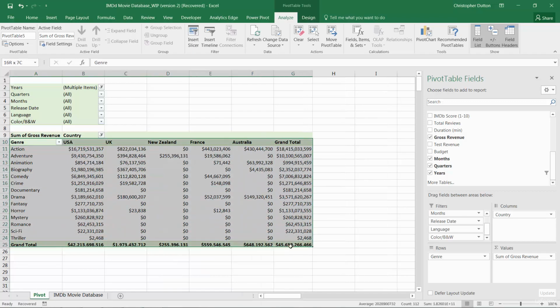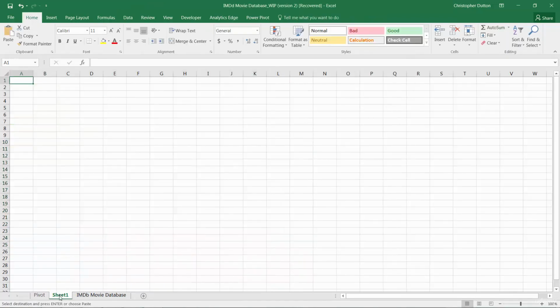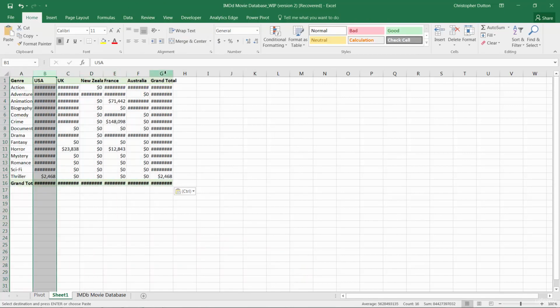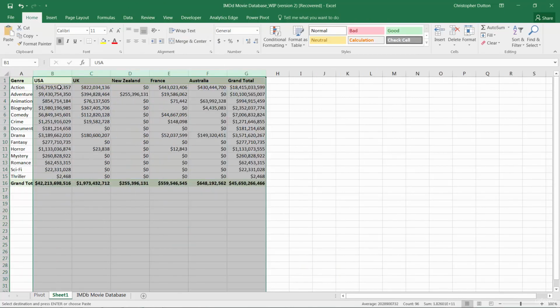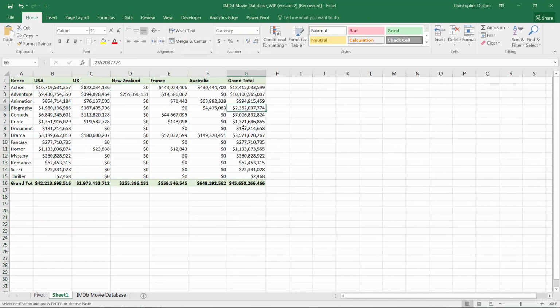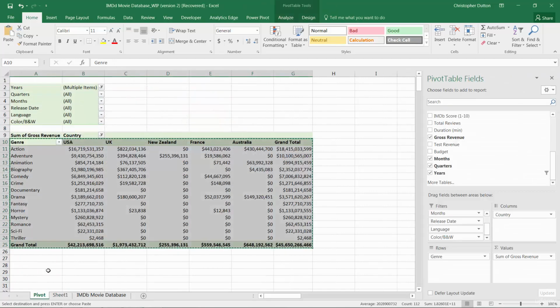Now I'm going to grab this data, copy it, add a new tab, and just paste it right here as a hard-coded reference point. So this is no longer a pivot. These are actual hard-coded values that I'm just going to use to reference once we drop in the new revenue calculation that we just created.